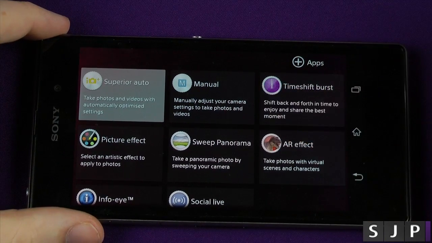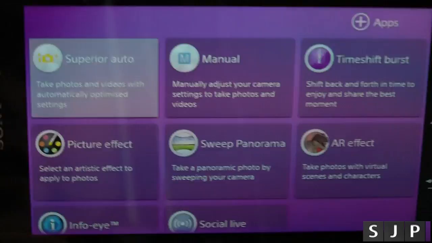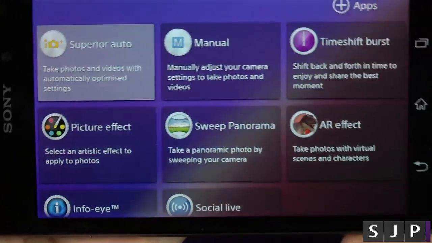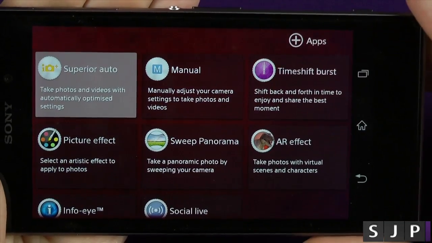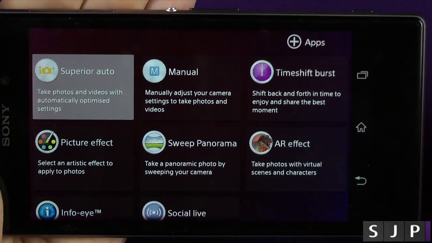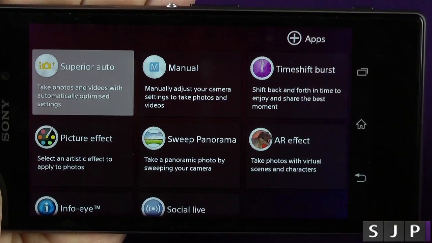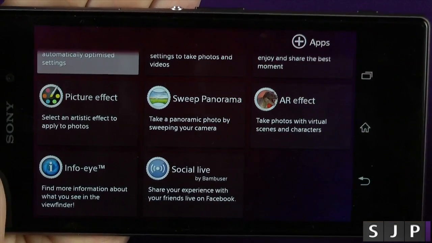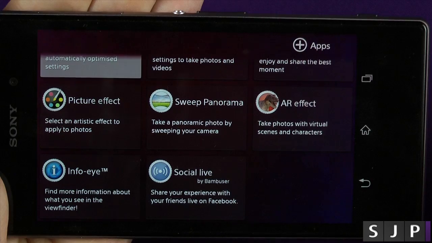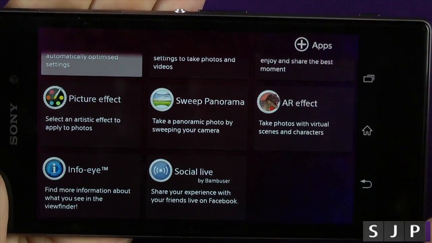Now, you get a full manual mode. I'm going to show you on here. We'll bring my hand in so I kind of bring it a little closer for you as well. There we go, it looks a bit better. So you get manual, your time shift burst, which is pretty damn impressive, your picture effect, your sweep panorama, your AR effects, which I've already posted a few pictures of on Twitter. They're really, really cool. Info-eye and social live.